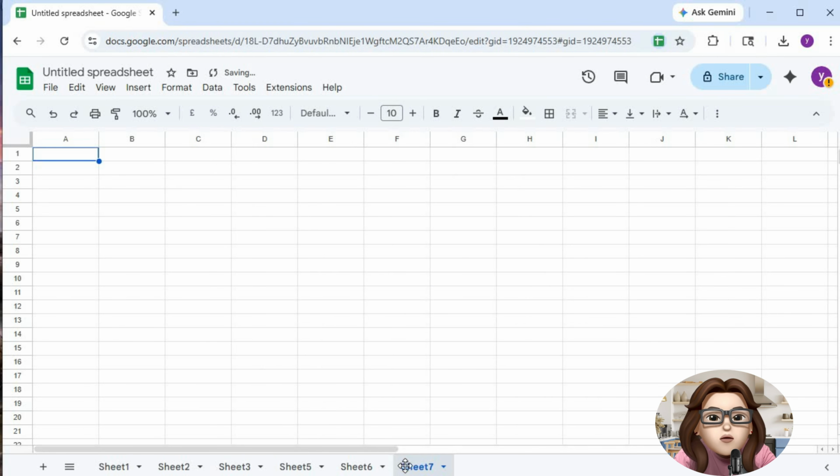As you move it, you'll notice a small indicator showing exactly where the tab will be placed. Once you find the perfect spot, release your mouse. Your tab will instantly move into its new position. If it's not exactly where you want it, no problem. Just click and drag again until everything is arranged the way you like.